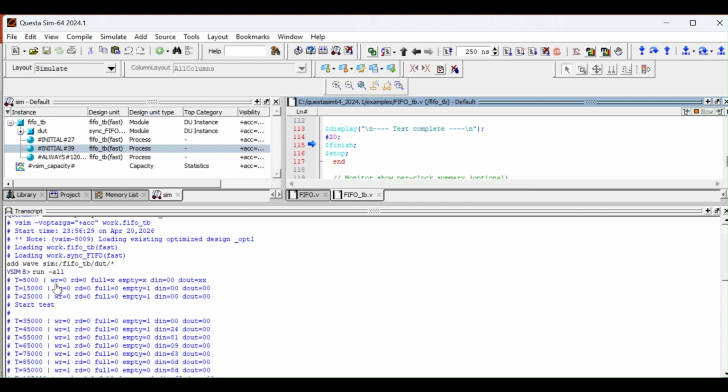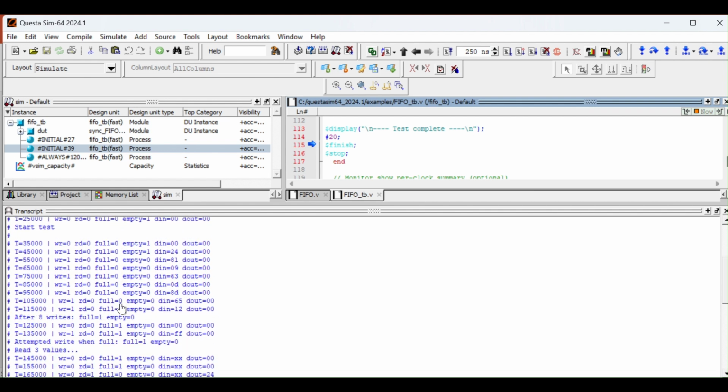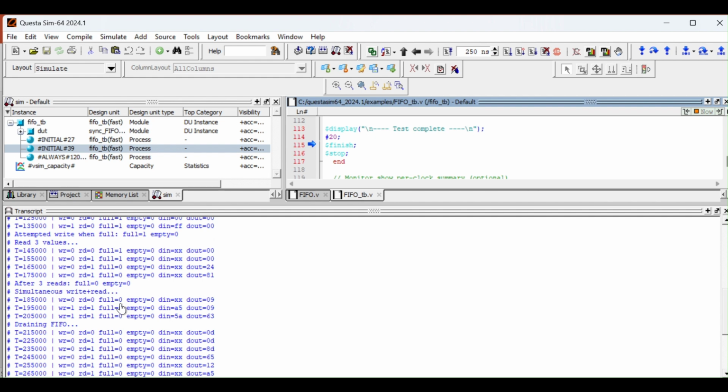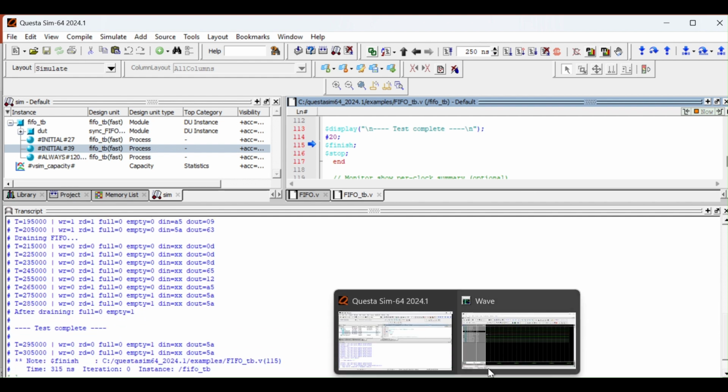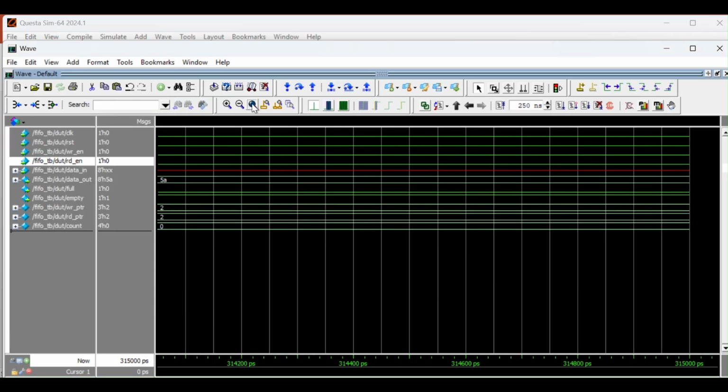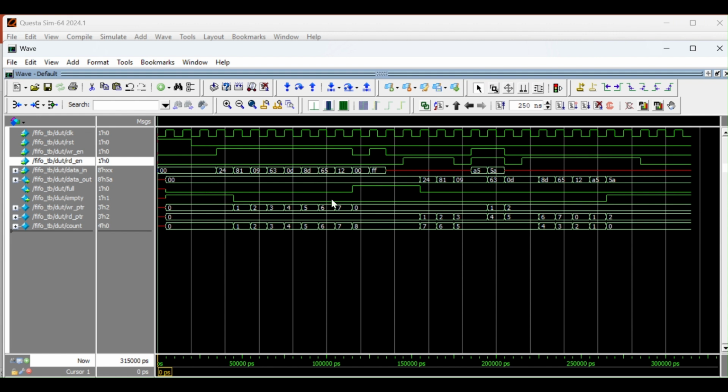So I got the results. You can see the results, and I have verified them. This is my waveform. So we will be just minimizing this.